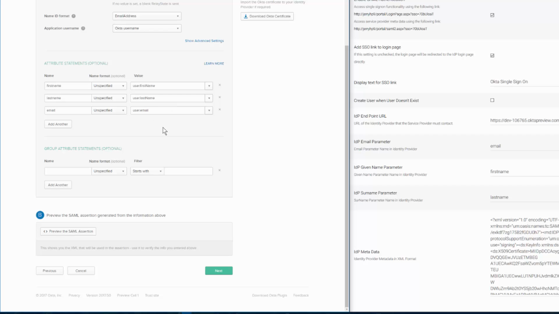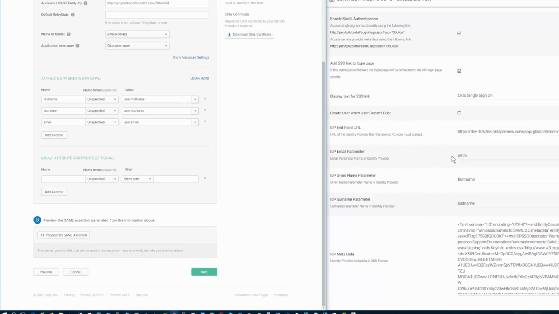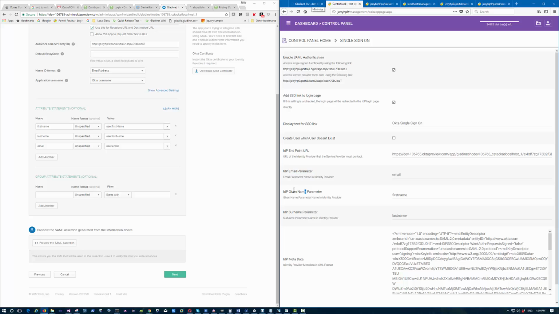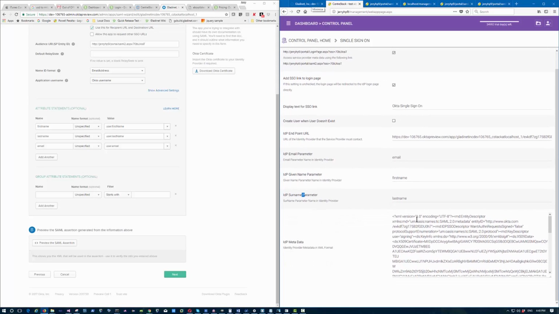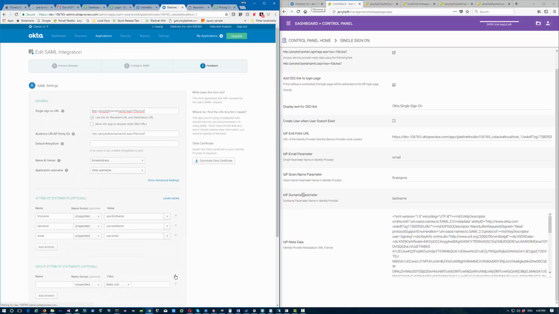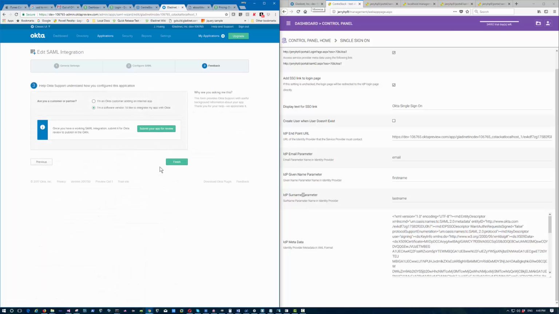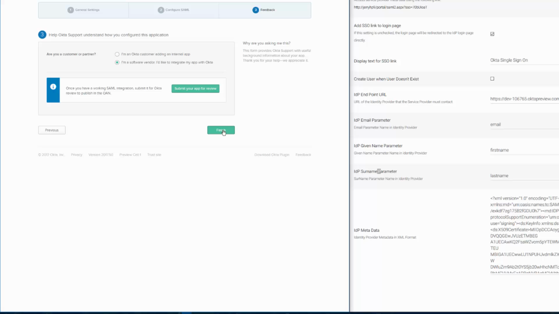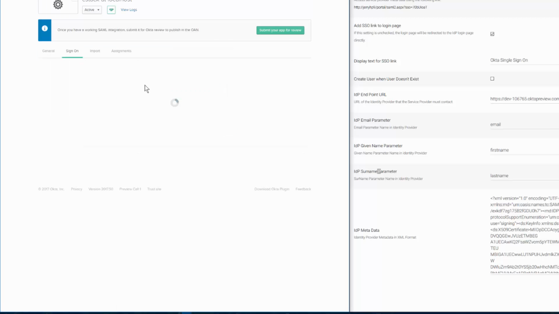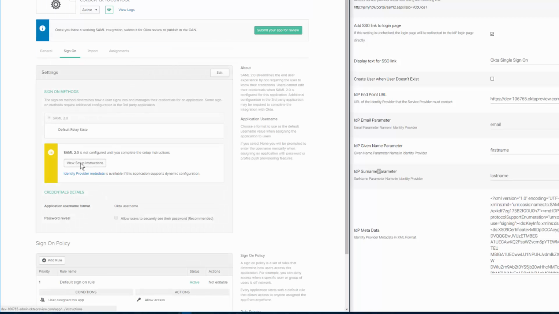Also, you need to set up 3 attributes: first name, last name, and email, and then set them up as the IDP email parameter, given name parameter, and surname parameter. There's also an IDP metadata. IDP means identity provider, so that refers to Okta in this context. So let's go over to the Okta side.